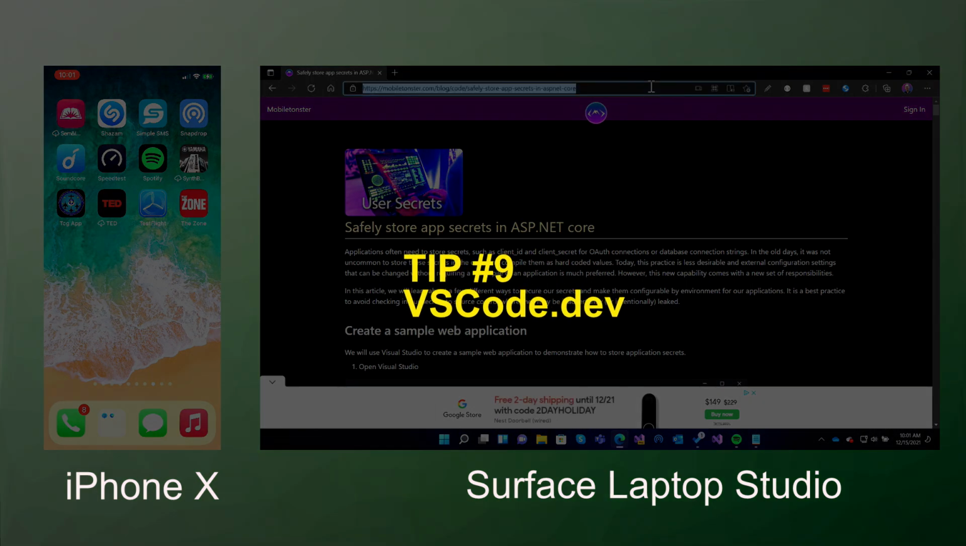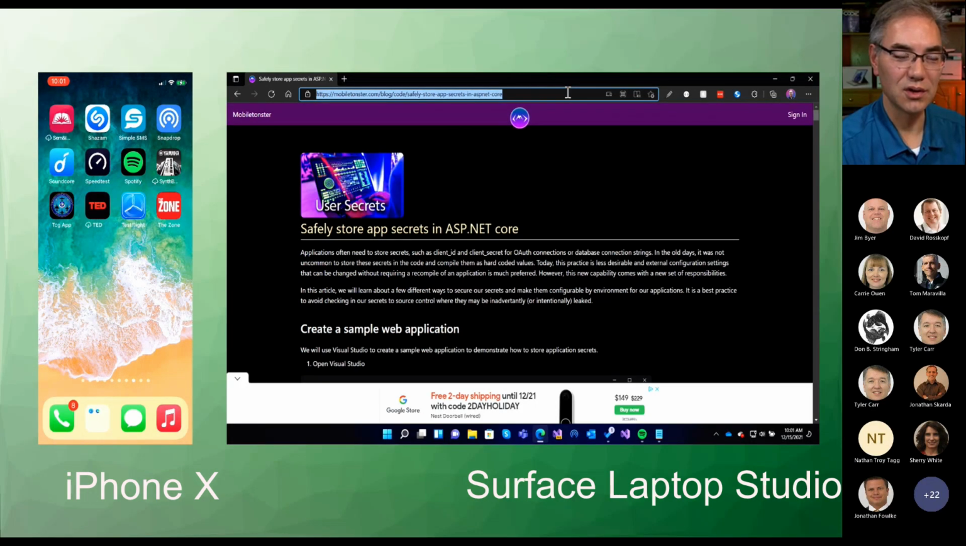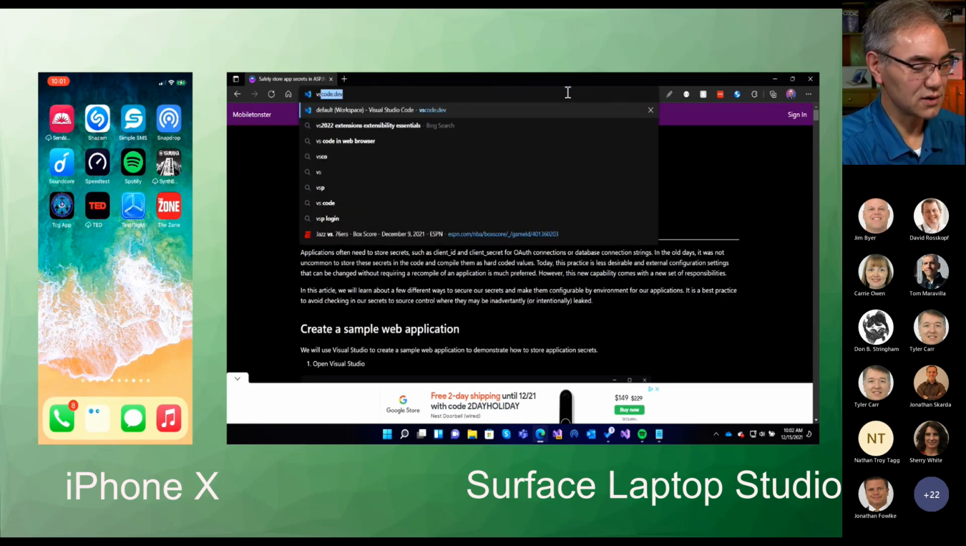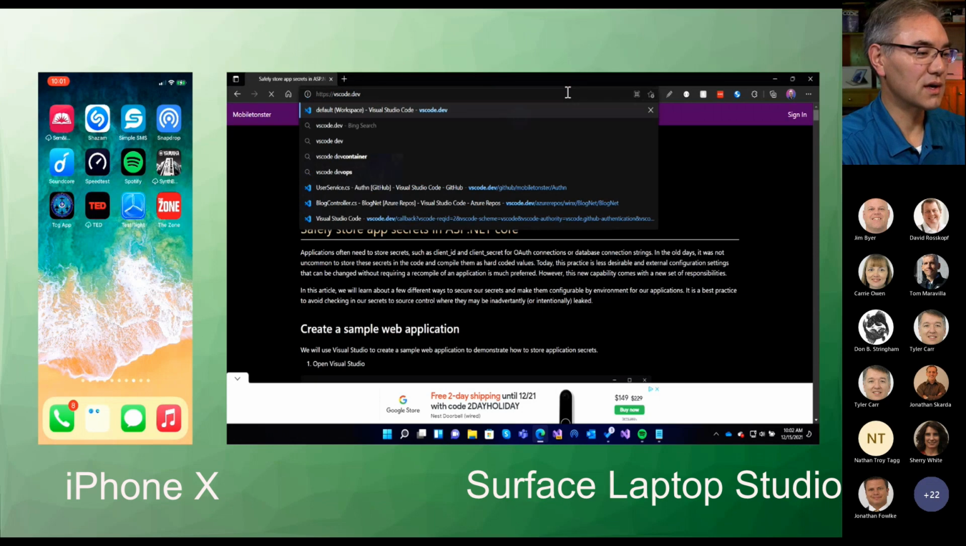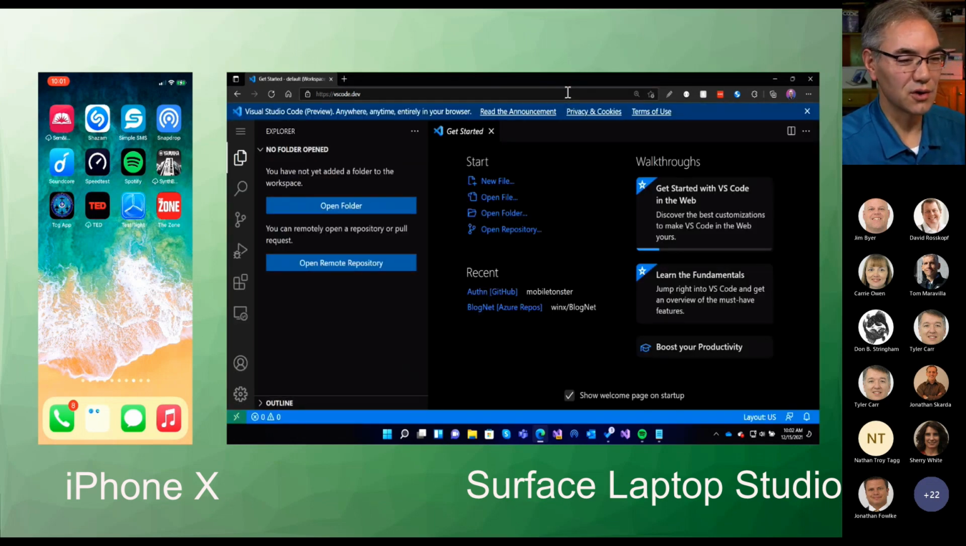So let's say that you're out and about and all you have with you is, for some reason, an iPad or an iPad Pro or an Android tablet, and you don't have your desktop or your laptop with you, and you need to do something in code. Microsoft, it's still kind of considered in beta, but if you go to VSCode.dev, you'll actually get a full Visual Studio Code experience in the browser without having to install it.